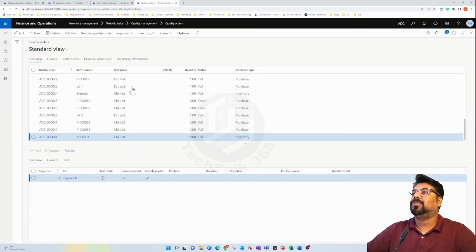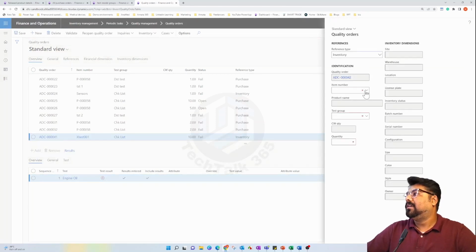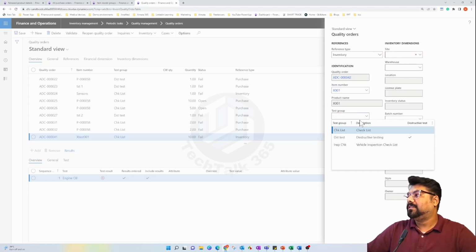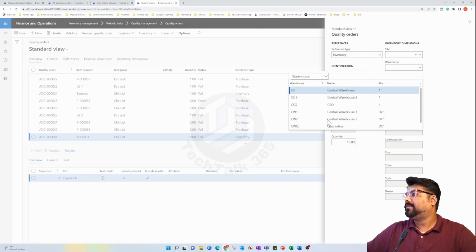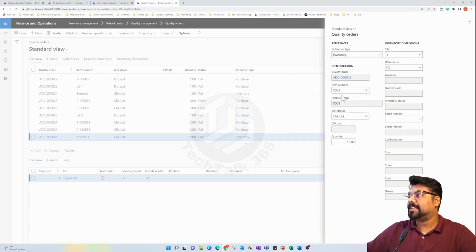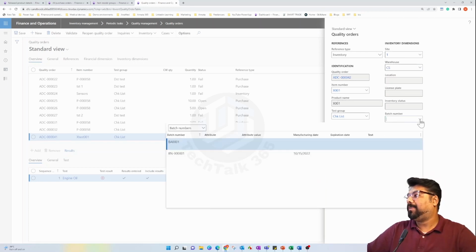Just click on new, and we already have all the setups for the quality order. So I just need to add the item number. Test group is that one. 10 quantity, and that's the warehouse. Since this item is tracking dimension batch enabled, the batch number is enabled. So go and pick the batch number that we have, which is that one.